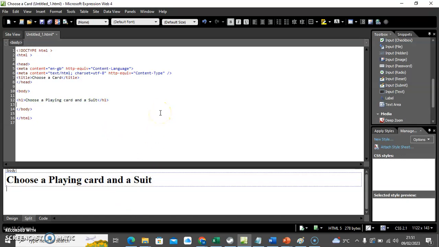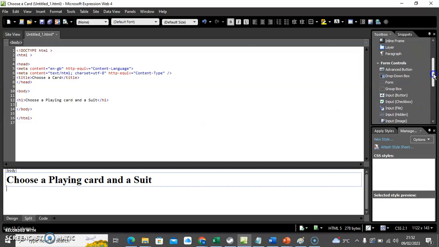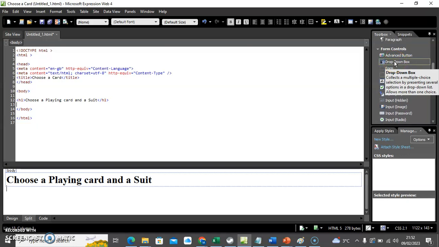I then need to put a form on here, and my form is going to let me choose a number for the card or possibly a face card and then the suit after that. So I'm going to come over to my toolbox here, go down to the form elements, and I want to make it a drop-down box. I don't want the user to type in a value, I want them to only be able to select from what's available.